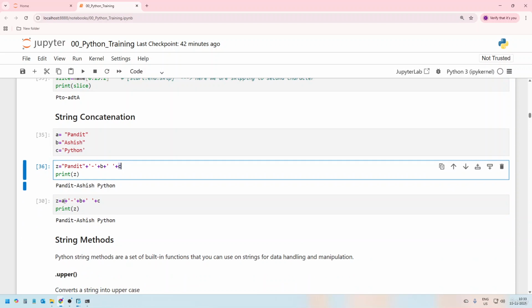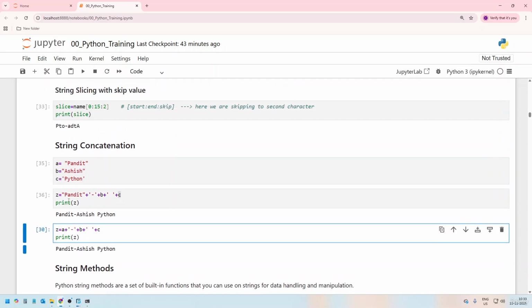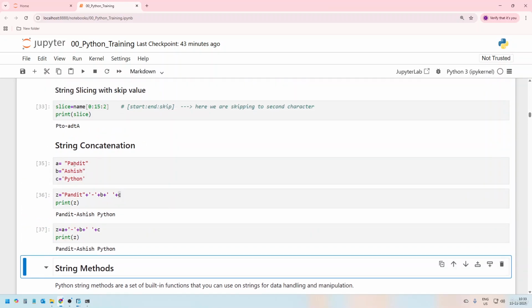Z is equal to A plus, we can also write the same. Instead of Pandit, you can write it manually as Pandit, or you can write variable A here also. And declaring the variable is the most efficient way, because whatever you change here, it will be automatically changed everywhere you have used it, right? So as you can see, Pandit hyphen Ashish space Python.